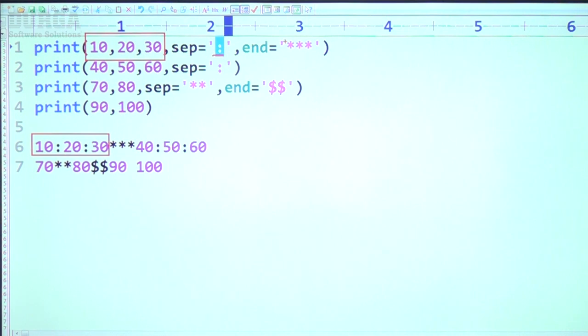After printing this, at the end, take star. Yes, we are taking star. Next, print 40, 50, 60 with the colon separator. Perfect. Here the end attribute is not there, so the default value for the end attribute is the new line. That's why the control came to the next line.